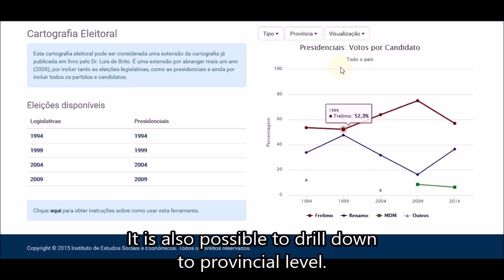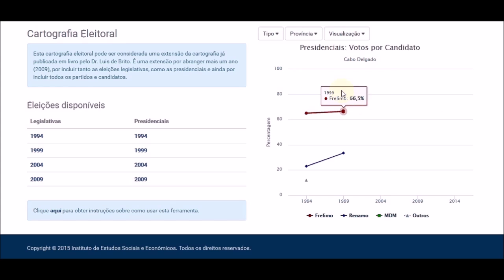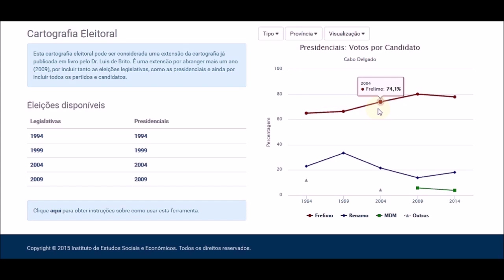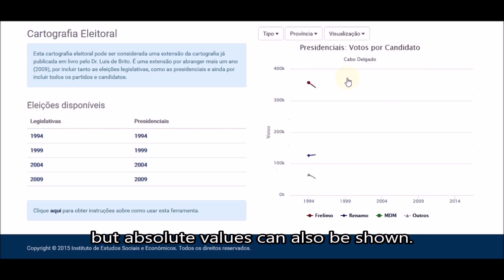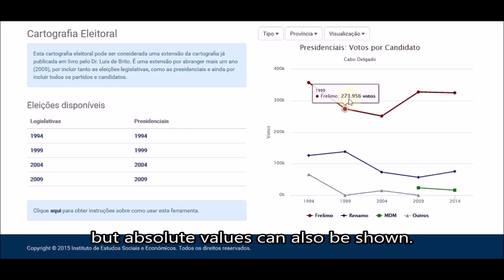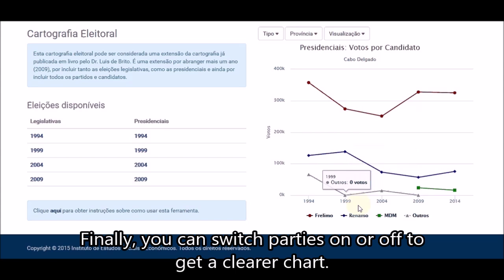It's also possible to drill down to provincial level. Data is shown as percentages of the total votes, but absolute values can also be shown. Finally, you can switch parties on or off to get a clearer chart.